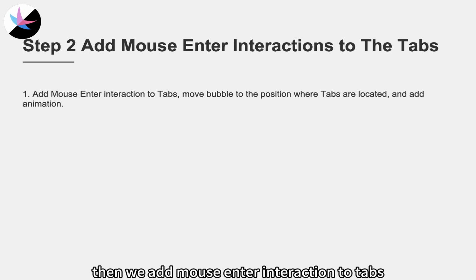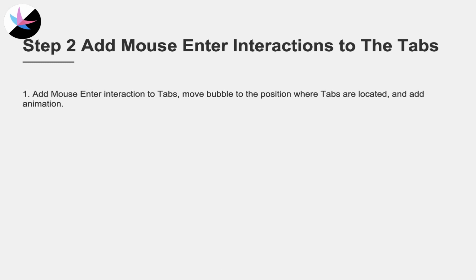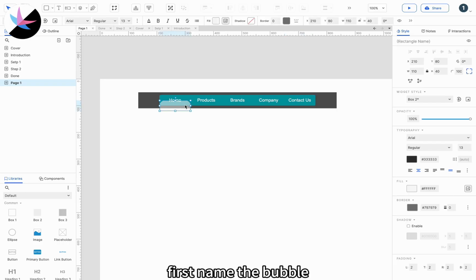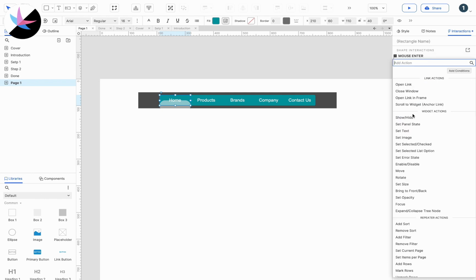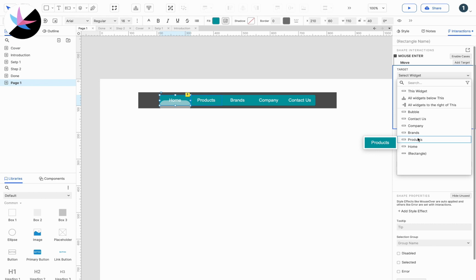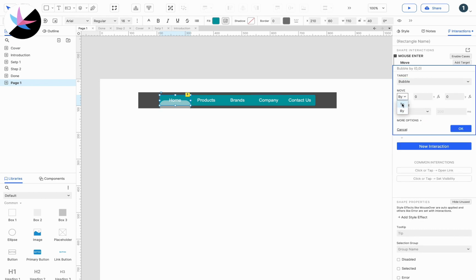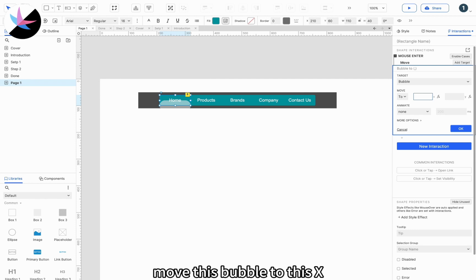Then we add mouse enter interaction to tabs. First name the bubble. Then select tab and add mouse enter interaction. Move this bubble to this .x.